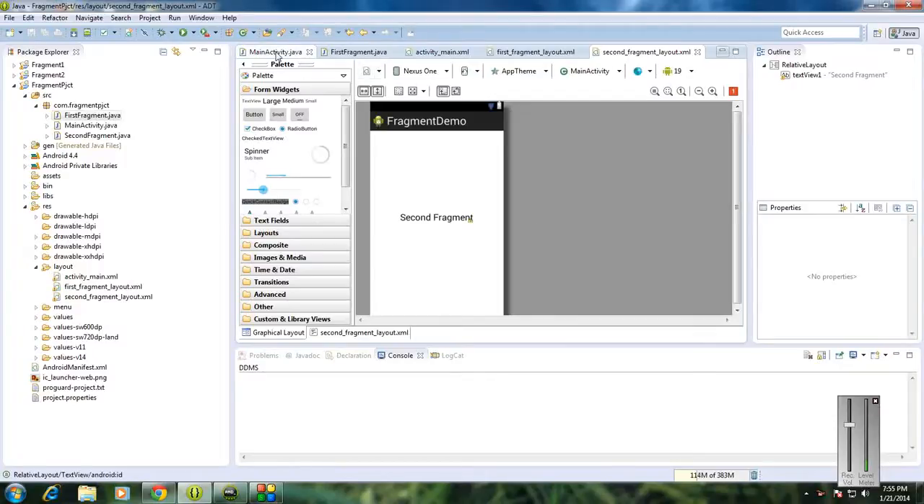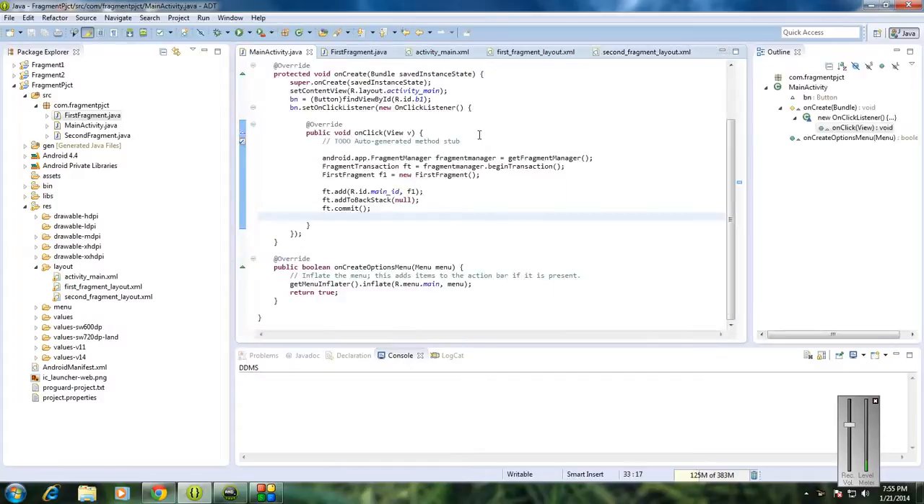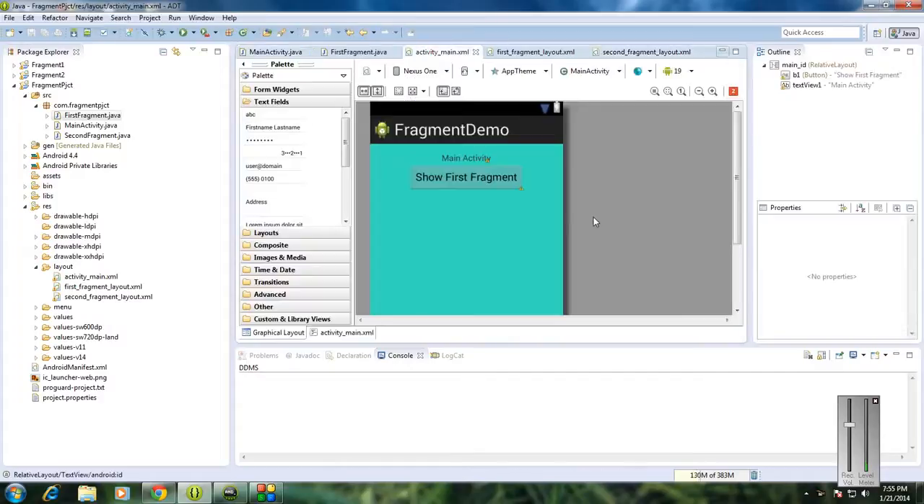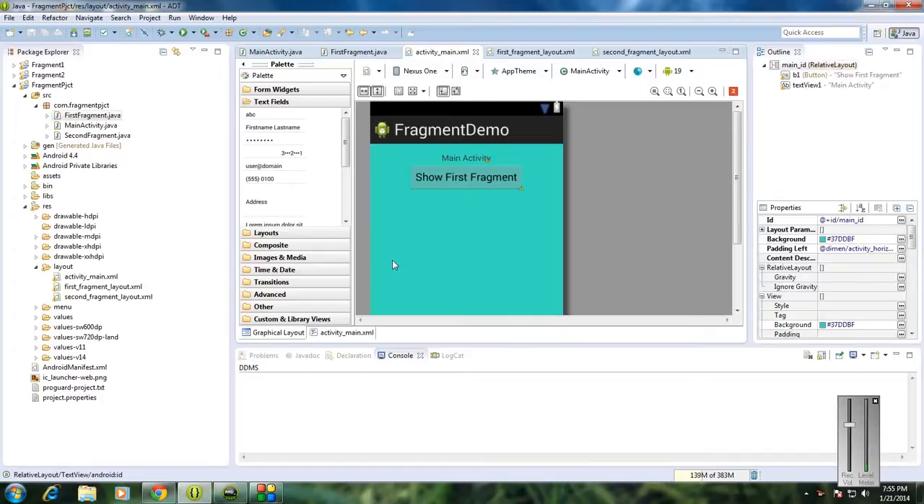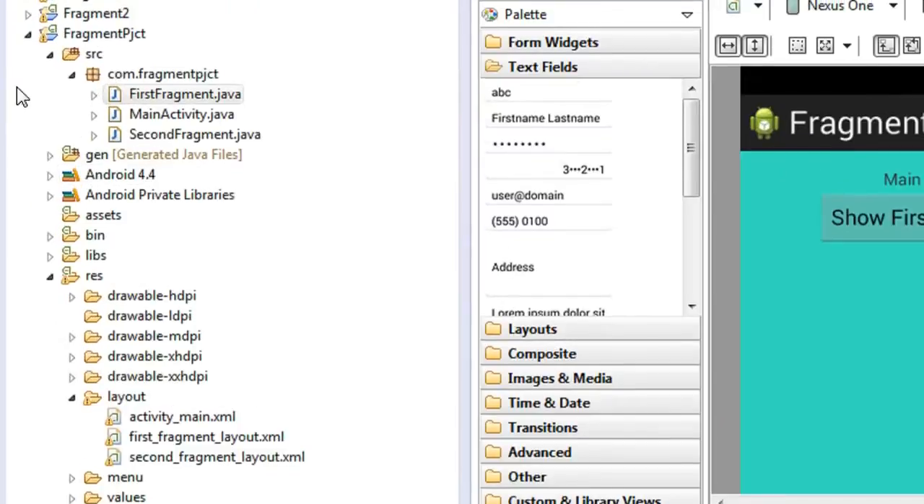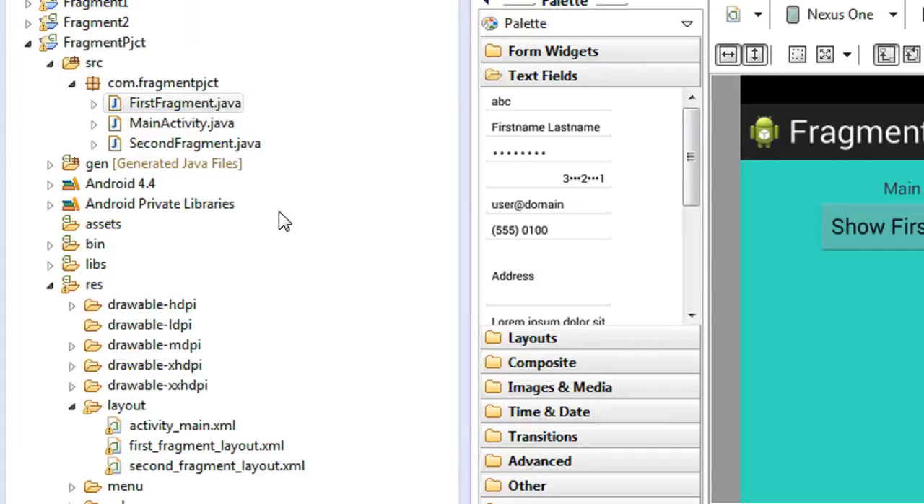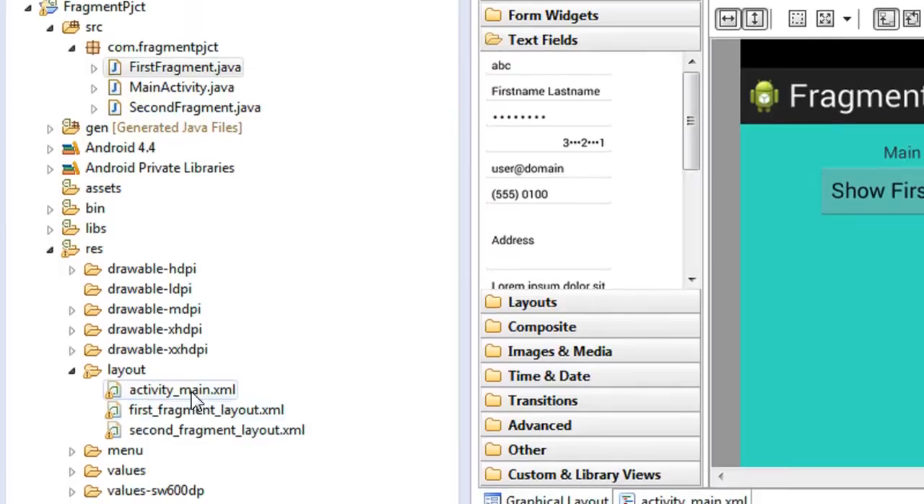In today's episode we are going to learn how to send data from an activity to a fragment. In the previous part we already saw how to add a fragment into an activity. So in this part I'm going to demonstrate how to send data from the activity to a fragment. Here I am using the example provided in the previous part. There are two fragments and one main activity.